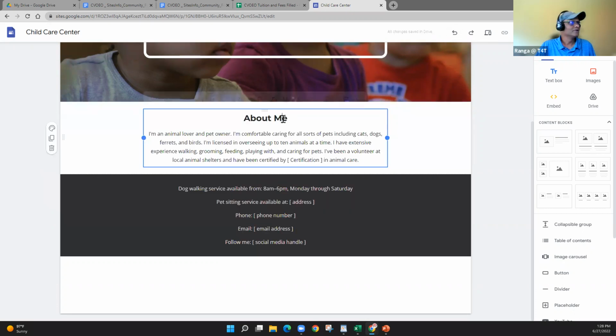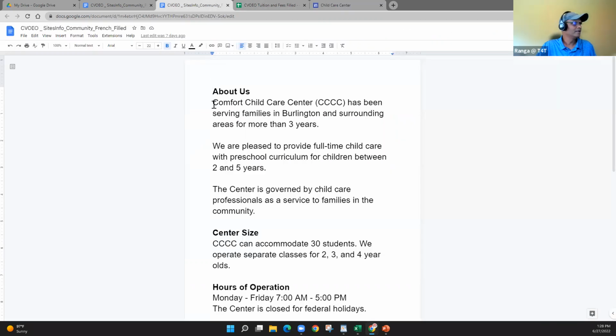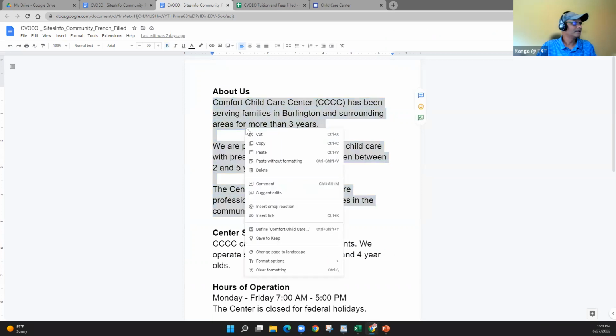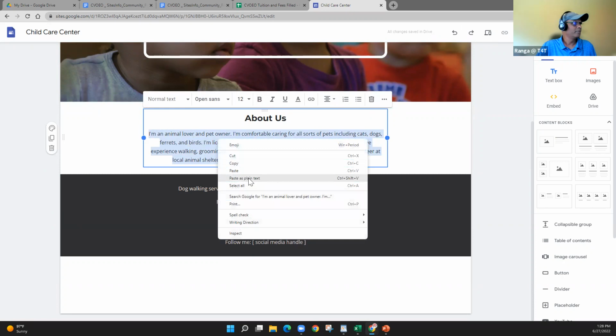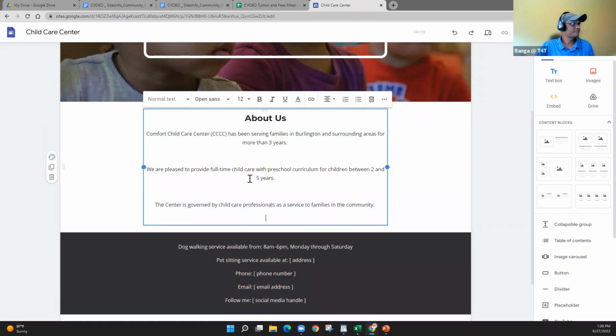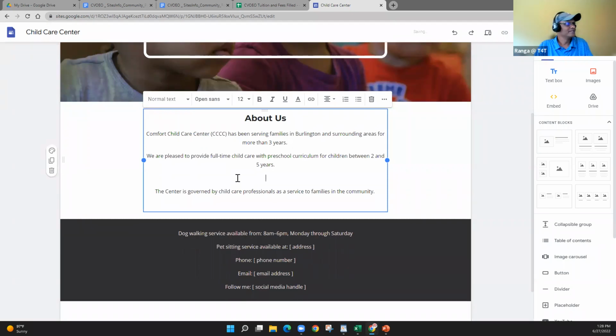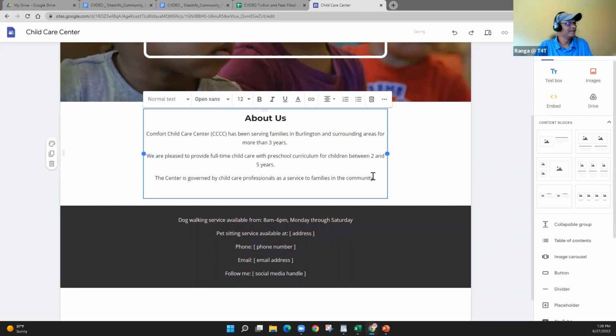There it is. So my about me becomes about us, and I am going to highlight this text and paste as plain text. Okay. Then I'm going to do some adjustments by removing these spaces and changing the alignment. And I need to do some work to kind of make it.